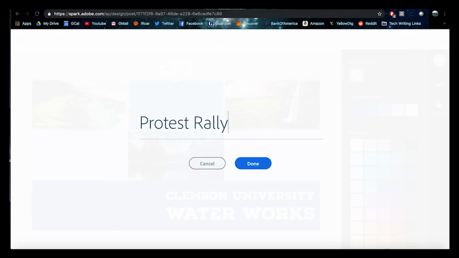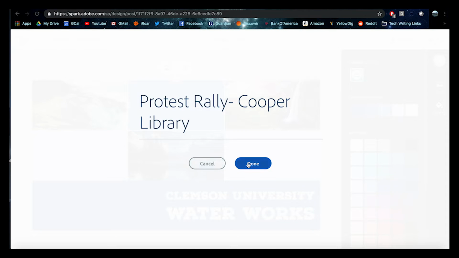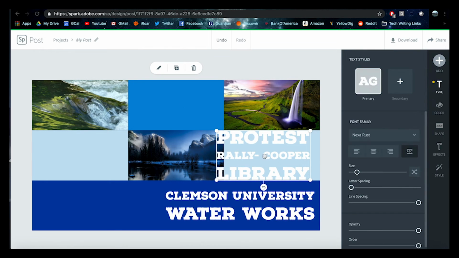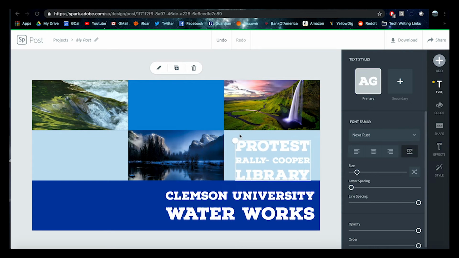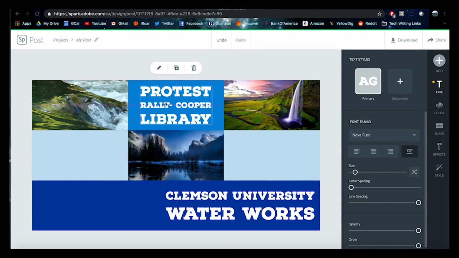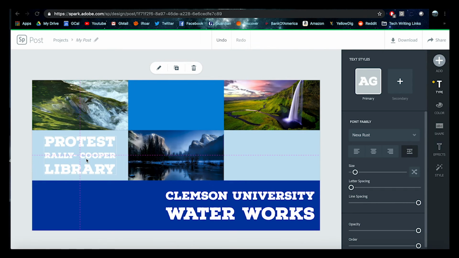we'll say protest rally at the Watt Center. Actually, we'll say protest rally in Cooper Library. See, this puts it up in white. White looks okay against the dark blue background. I'm gonna put it down here on the left.